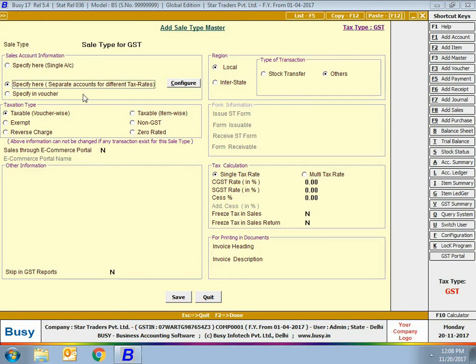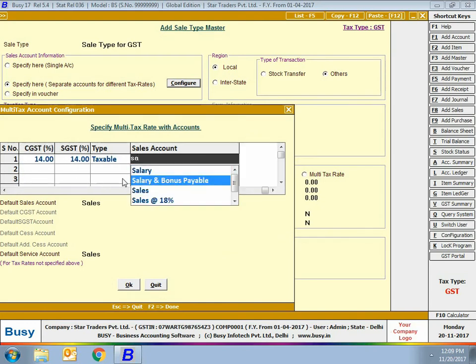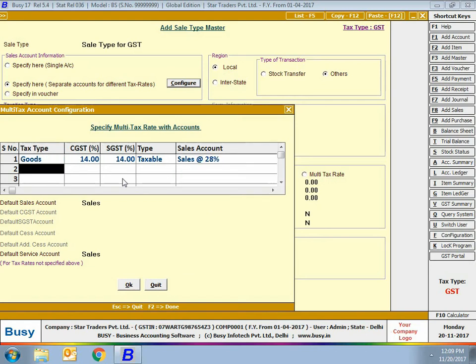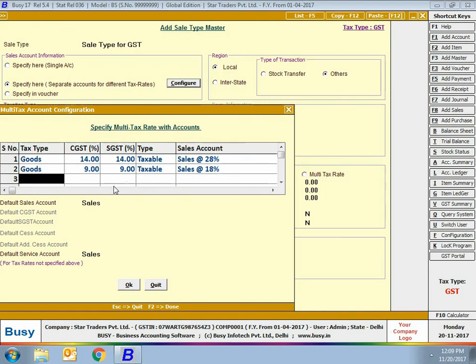Next is Specify Here separate account for different tax rate, that is, you want to specify different sales accounts for different tax rates. You can configure this option by clicking the Configure button. You can specify the sales account for different tax rates, like here we have selected tax type as goods, CGST, SGST 14% each, type taxable, and the sales account to be affected is sales at 28%. Similarly, in the next row we have selected the CGST and SGST rate to be 9% each, and we have selected the sales account as sales at 18%.